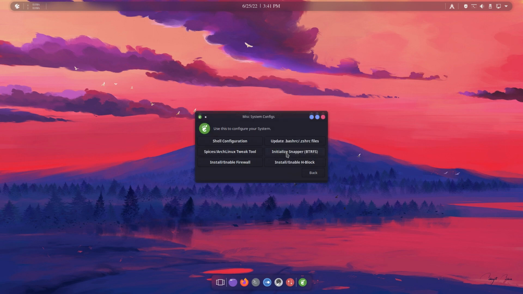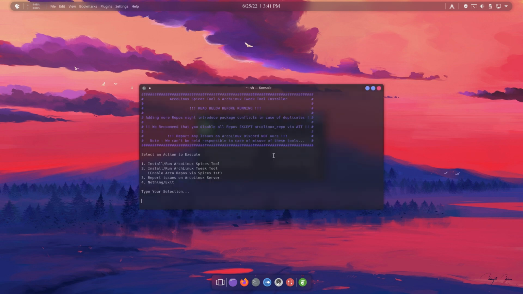Various system configs, and this is why I am here, right? The SPICES and the ArcoLinux tweak tool is now part of the XeroLinux app here. Click. And then you read, right? Let's read together because he finds it very important. We've discussed it on Discord. And it is.